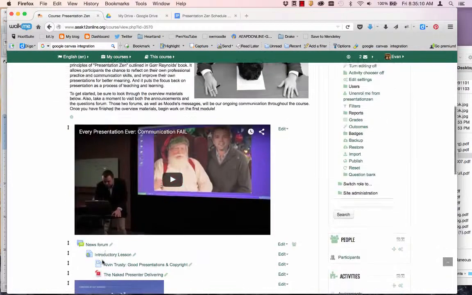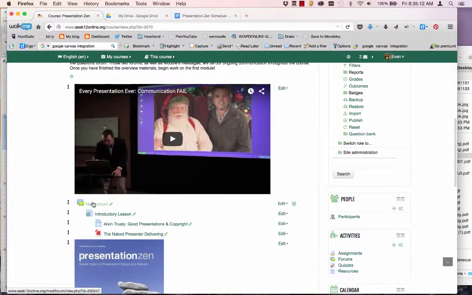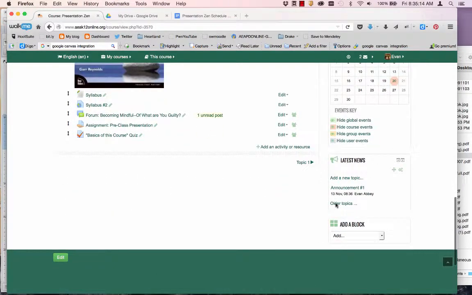You can also see the announcements within the news forum. Students will go and click on that. Plus, there's a block that'll say latest news, and it'll list the latest announcements as they come in. Typically, now it goes up to about 5 total. But you can actually change the setting of how many display.